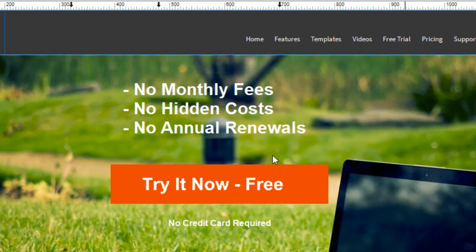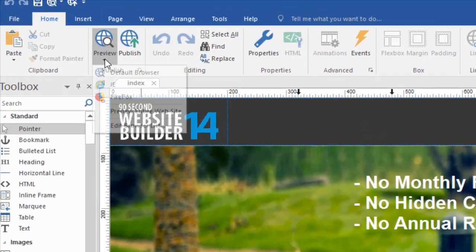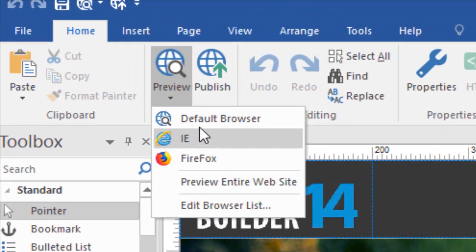Let's click OK. Let's go up and see what the preview button does now. As I pull down, I now have three options, my default, IE, and Firefox. It's as simple as that. So if I was to click on this one, the website would then open again in that browser.